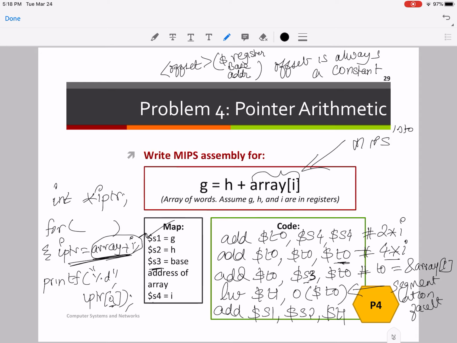So T0 is S4, S4, then T0 is T0 plus T0, giving you 4 times I. 4 times I is added to the base address, which is at S3, and it is stored back in T0. Then you use the base plus offset addressing method to get the value from that location, and you load the value into T1 from the main memory. Then you use the T1 register to perform your computations, and you place the result back in S1, which is for G. Perfect. So this example is correct.